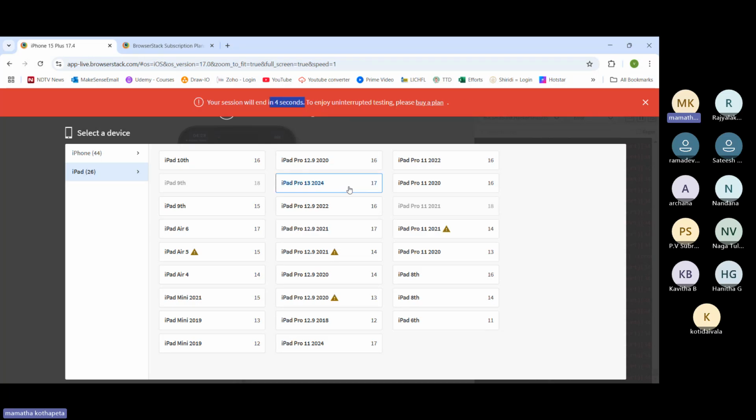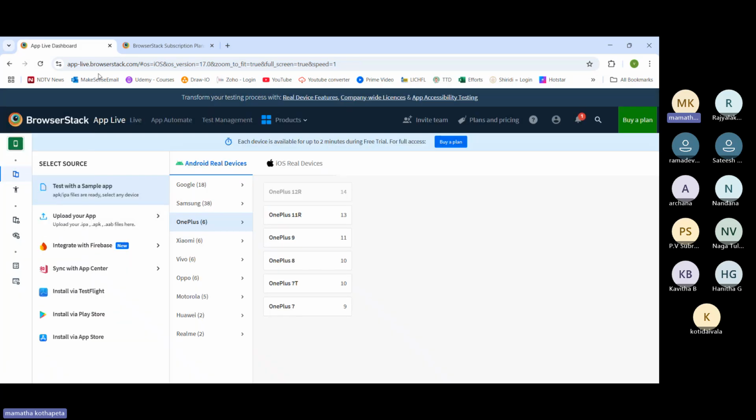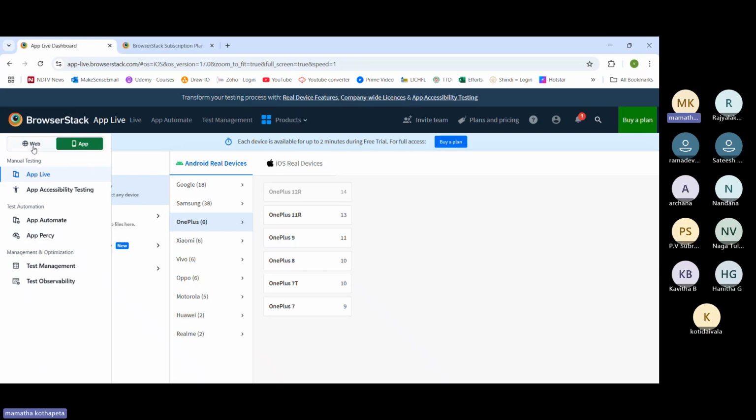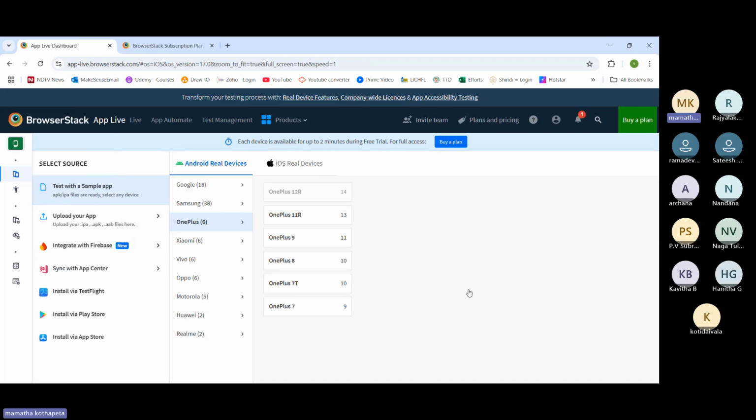This is so good, right? It will help you to perform mobile app testing. It is helping you to perform browser-based testing, and that too on different browsers. This is how you switch between these two, and it has a lot of options, right? Test management is there, bug capture is there. Once you have this license, you can do many things in BrowserStack. It is very helpful.